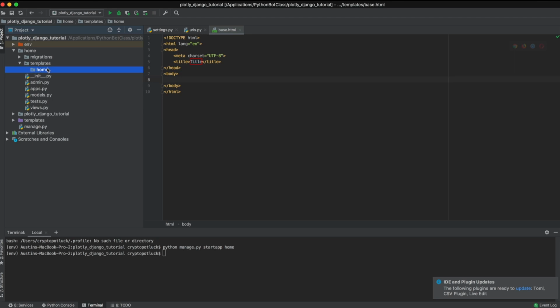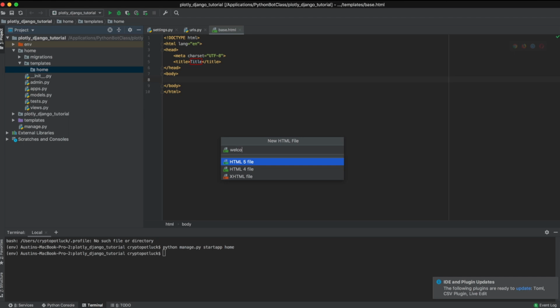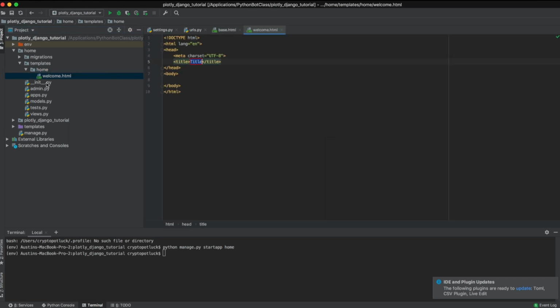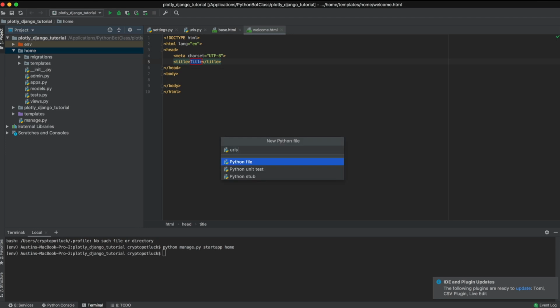So now that we have home, the folder, we can go over here. We're going to create a file, and I'm just going to call this welcome. That's going to be our welcome file, and that's where we're going to actually put in our graph and everything else. The next thing we want to do, I'm going to close that templates folder. We want to go up to the home, and we're going to create a new Python file, and we're going to call this urls.